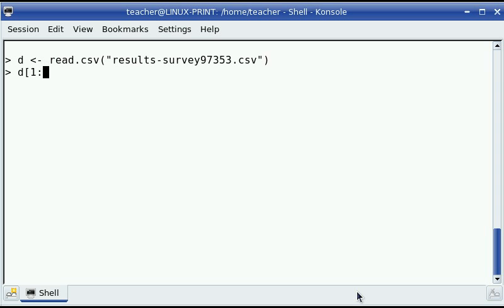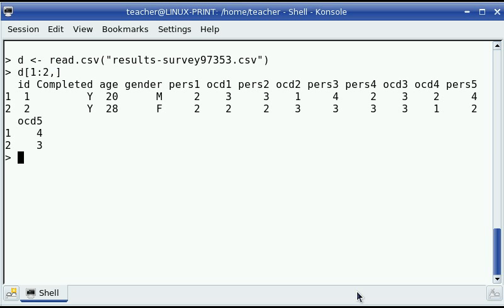And let's look at the first two rows of that data frame. And we'll see that it has the age and the gender, and it also has the scores for 5 personality items, pers 1, 2, 3, 4, and 5, and 5 questions about OCD, whose question codes were OCD 1, 2, 3, 4, and 5. What I now want to do is get the sum of the OCD scores and the sum of the personality scores.